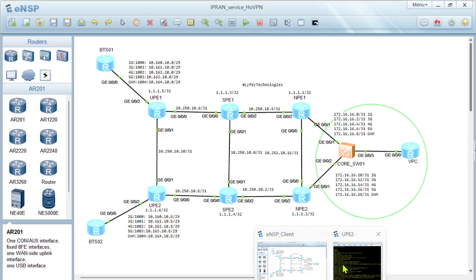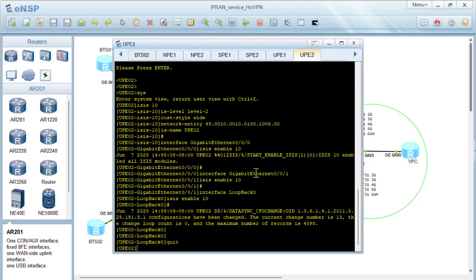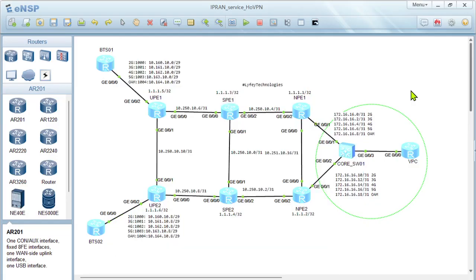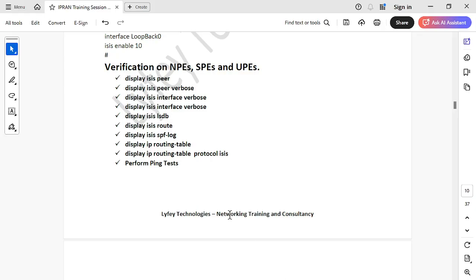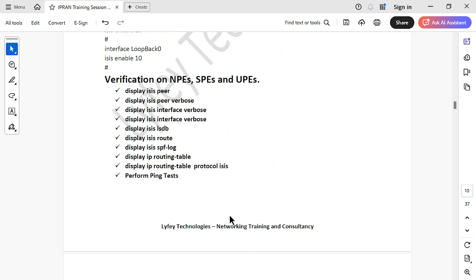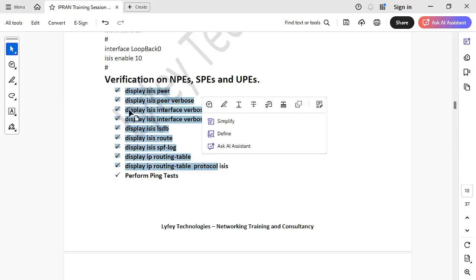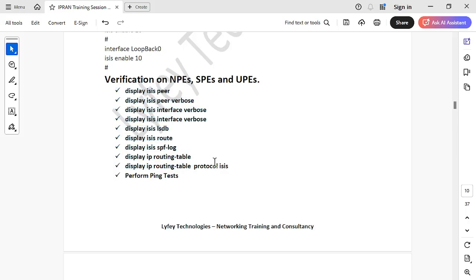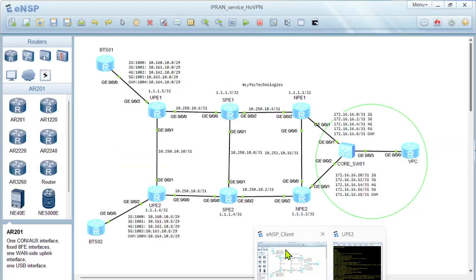So, the configuration for ISIS. We've configured ISIS. We need to verify that our peering is up. These are the commands you can use: display ISIS peer, display verbose, display ISIS interface. You can check the LSDB. You can perform ping tests. So, just a quick check.